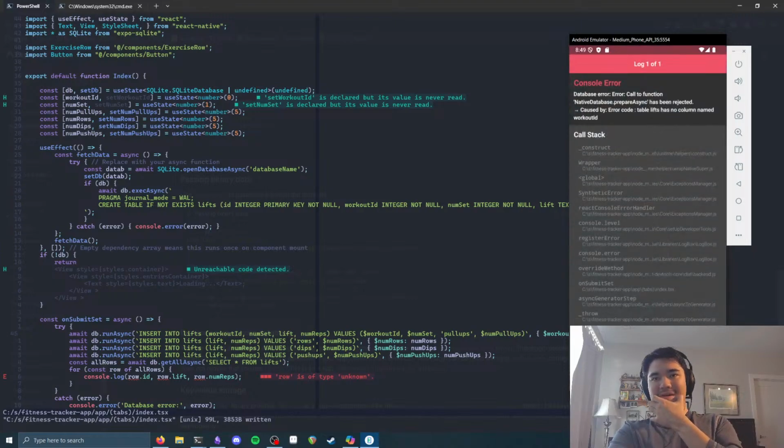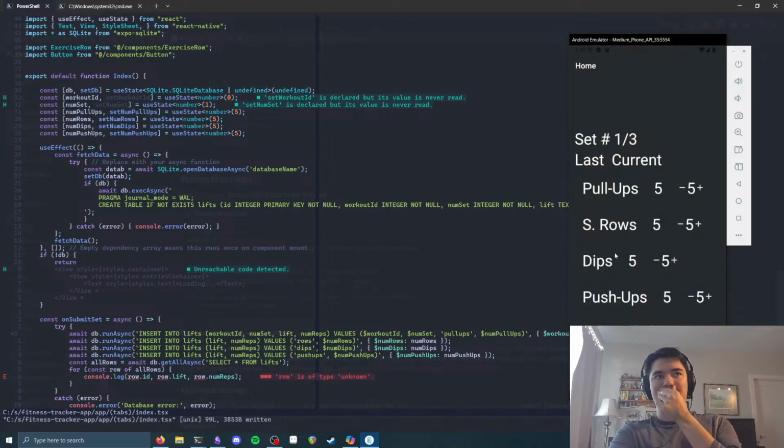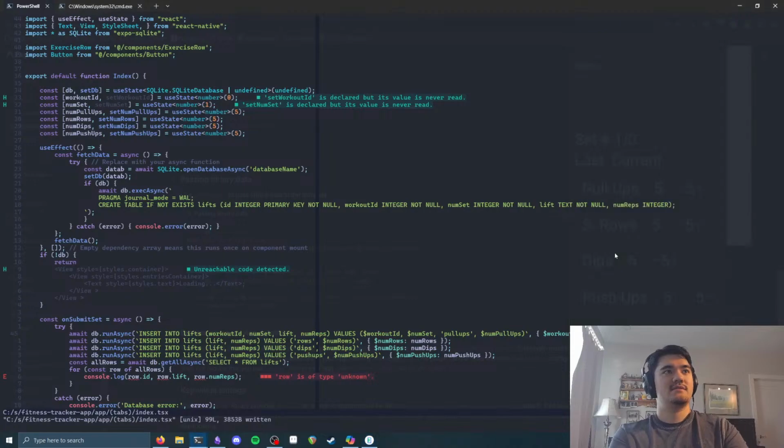Table lift has no column workout ID. So, yeah, I think I have to totally reload this app now because I changed the schema. That sucks, unfortunately.